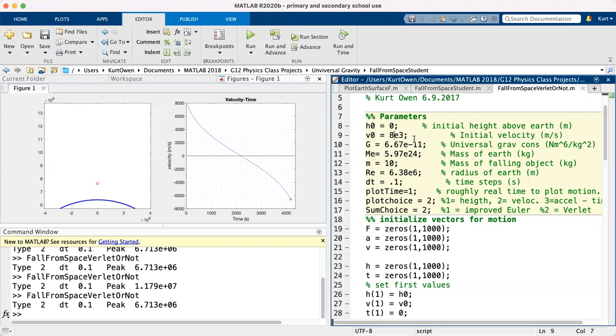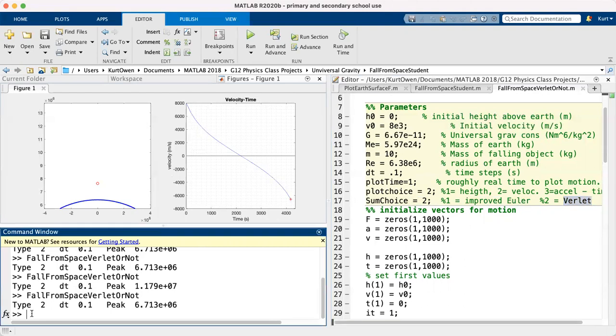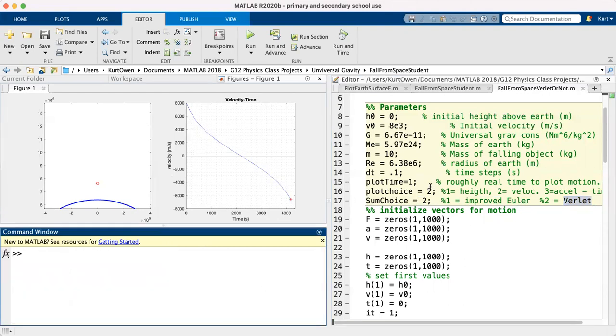All right, so as we go through this code, I've changed something here so that we can analyze how well Verlet works. I've given a sum choice, which can be the old method that we had, which was Euler's method, using trapezoidal sums where we can, and choice 2 is using Verlet. So let me first of all clear the command window. And I'm going to start with the old method.